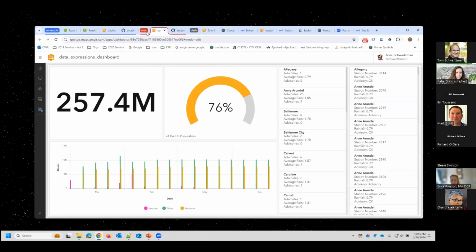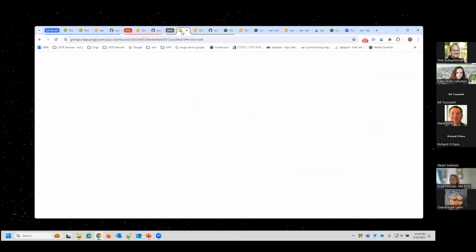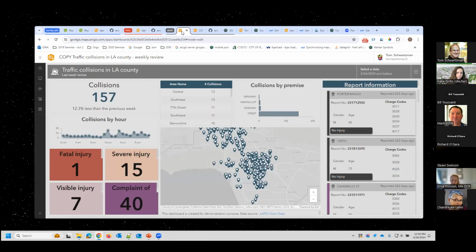Okay, a couple more examples, and then we'll stop and we'll open up for questions. Okay, trying to remember. Oh, this one. Okay, collisions by hour. So LA traffic collisions in LA County. Most of these come right from the layers, but this does not. Because for this collisions by hour, we have to massage the data because we don't have an hour field. What we have is a time field.